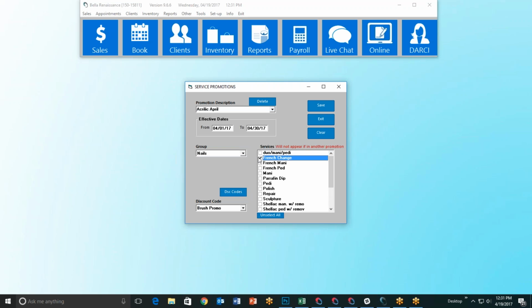But I can choose maybe just my French services and then apply whatever promo I want, whatever discount I want, or create one and apply it. Go with Dermavita again. What this means is that if somebody comes in and gets a French change or a French mani or a French pedicure between April 1st and April 30th, they'll automatically get a 25% off discount. And maybe I call this my French April discount or something like that.